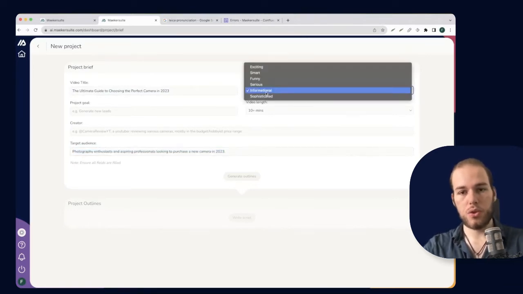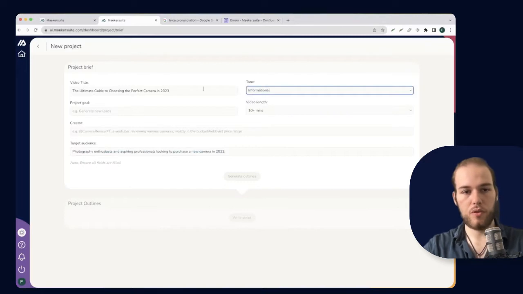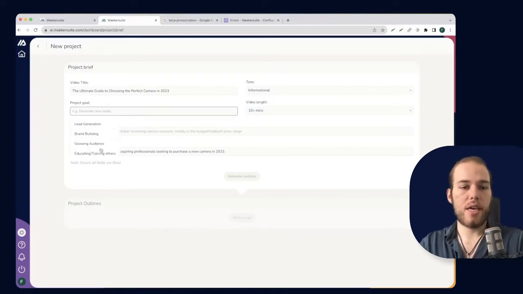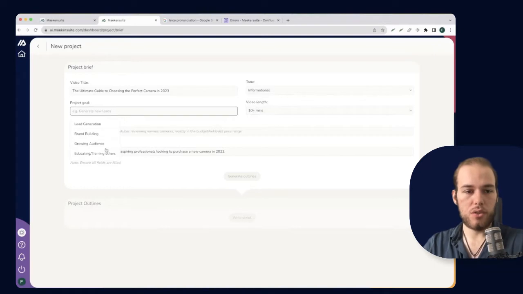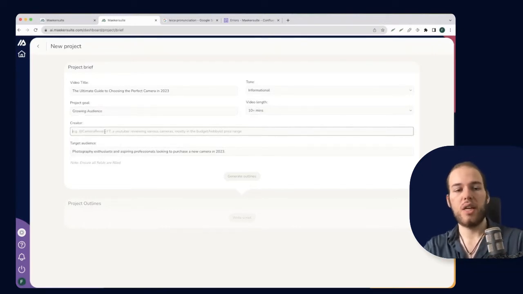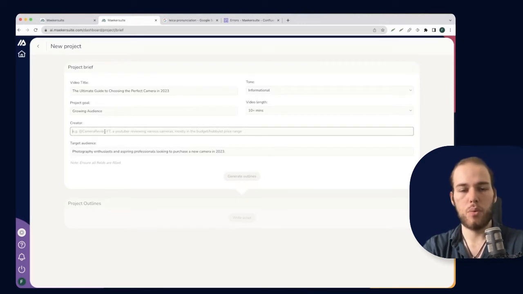We can then choose the tone. In this case, we want an informational video, which is a guide to choosing the perfect camera, and the video length should be 10 plus minutes. And let's say our project goal is to just grow our audience, get more subscribers, then we'll enter that over here. And now we have to describe what we do ourselves.